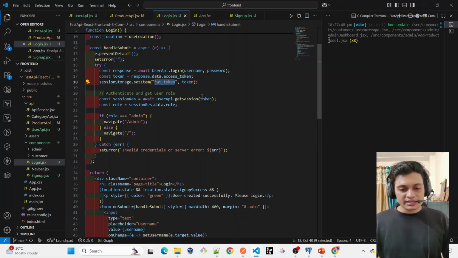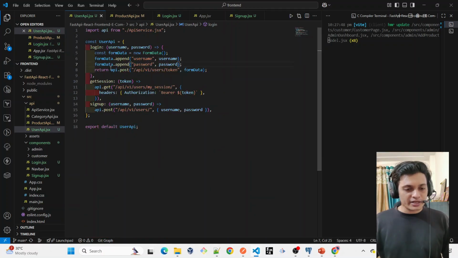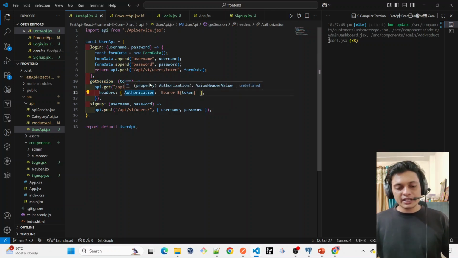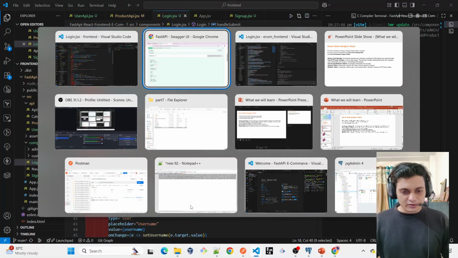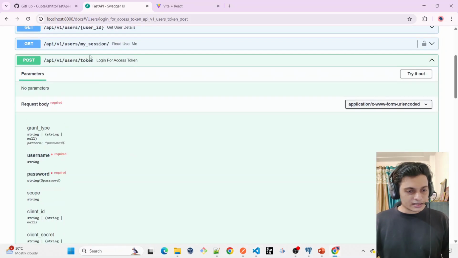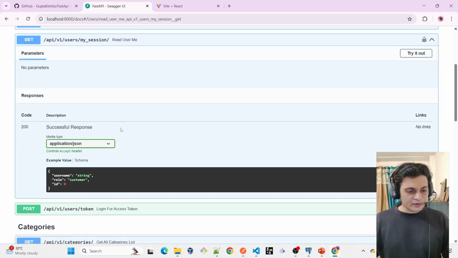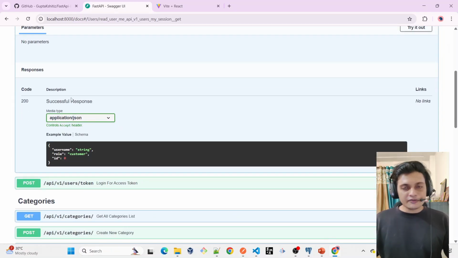What I'm doing here is user API dot get session. Let's go back to the get session. What this API was doing is that my session will take the token and it will authorize. Let me go back here. Okay, let's just comment it. What I will get is, when we provide the token to it, it will return the username, its ID and its role. So I got the token.